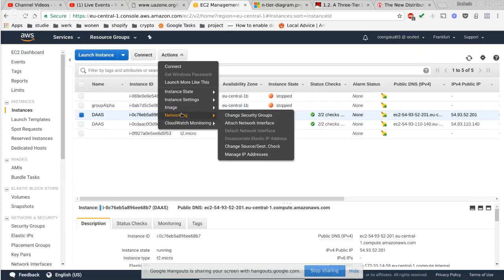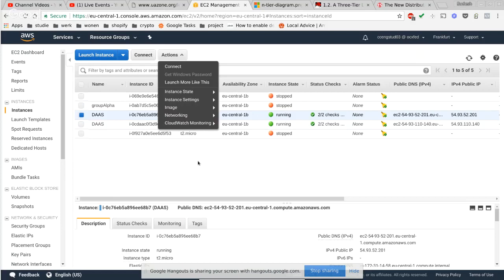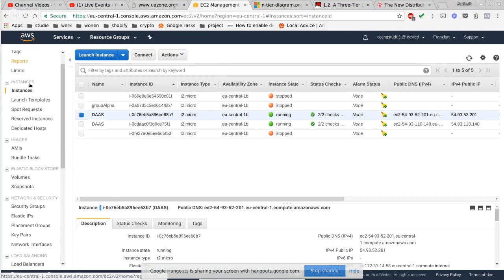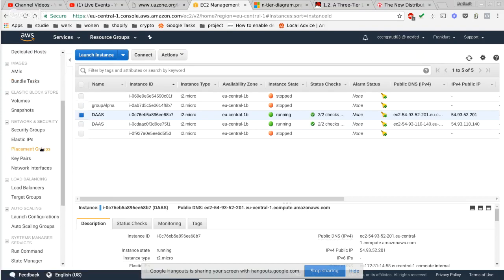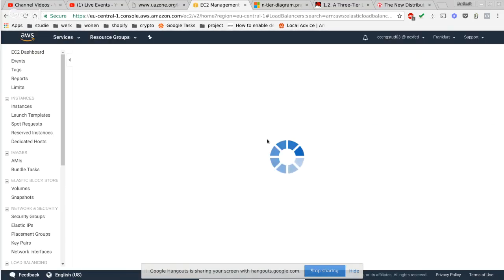Change security. Let's not worry about it. Even kijken. Yeah, you have to go.